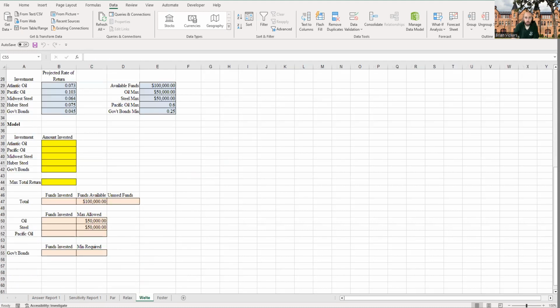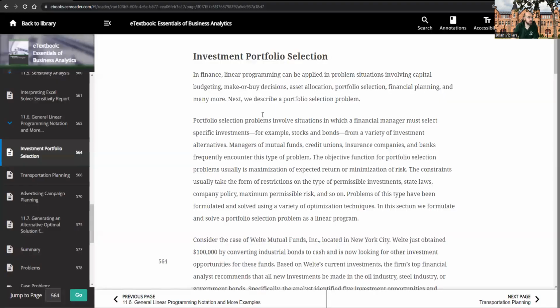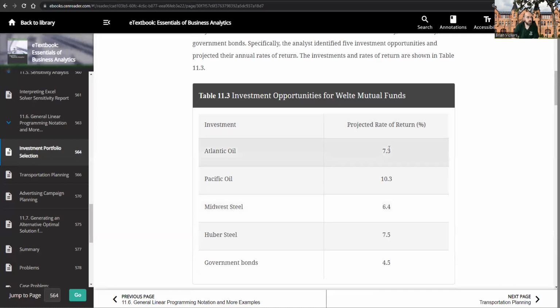All right, Welty mutual fund problem. In this problem, we're trying to maximize our total return on our investment. We are given a rate of return of these amounts, and we are told that we have a certain amount available. This is on page 564, the investment portfolio selection. So these are the rates of return.